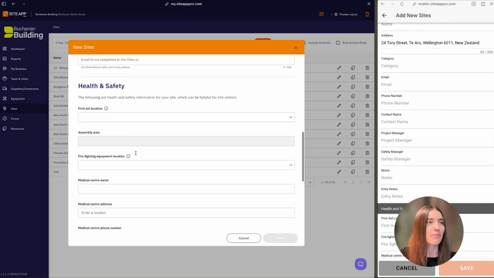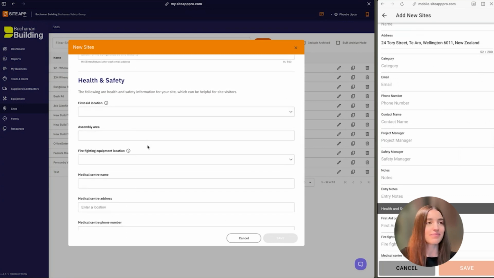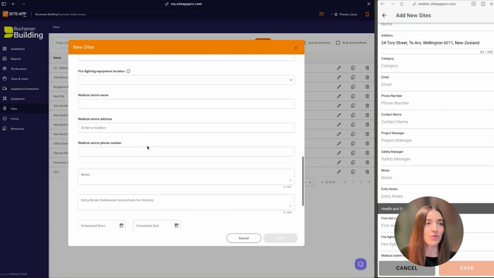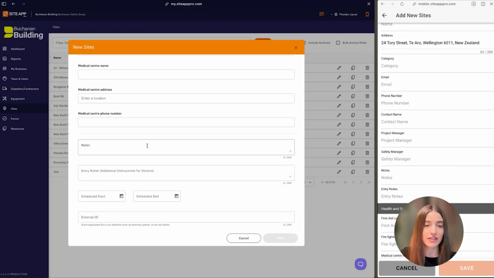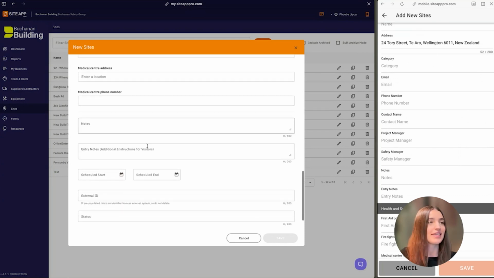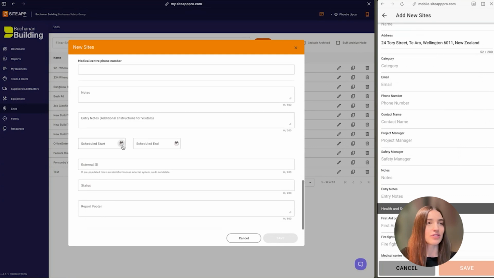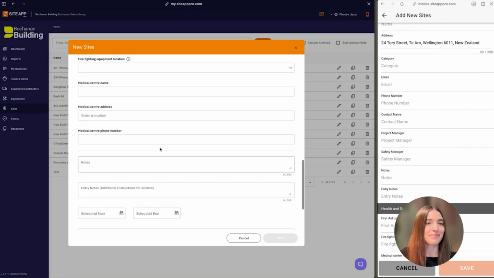Then as we scroll down, we have our key health and safety information, which is also available to view for visitors using the visitor QR code. And then we have our scheduled start and scheduled end dates there.